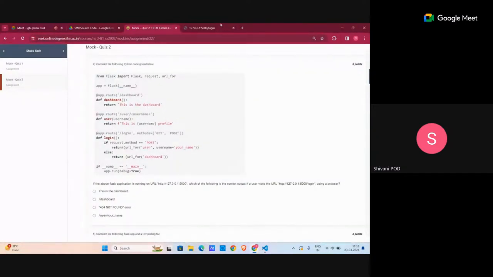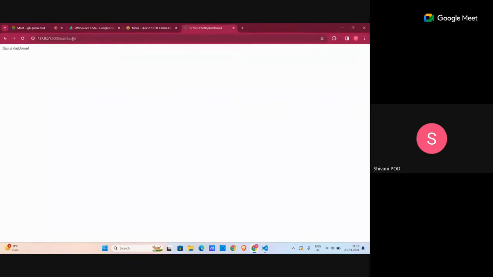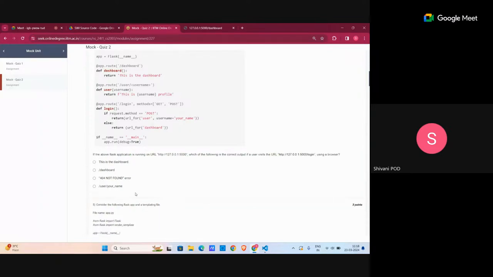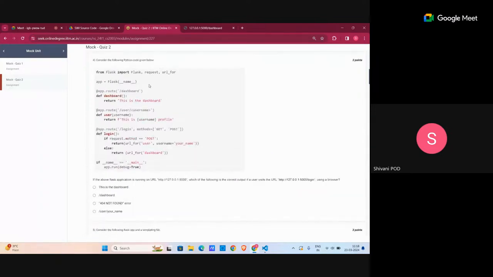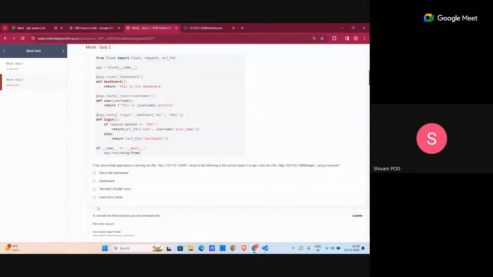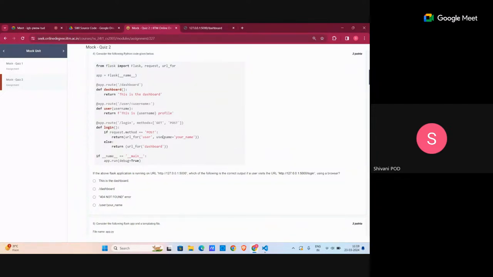Now suppose I trigger this endpoint slash dashboard. So this will give me "this is dashboard" as output, right? Now when will this 404 error come? Whenever we are trying to hit a wrong resource. As we have seen earlier, when we tried to hit the base URL and nothing was mentioned, it gave that 404 not found error. When this option will come, user slash your name.